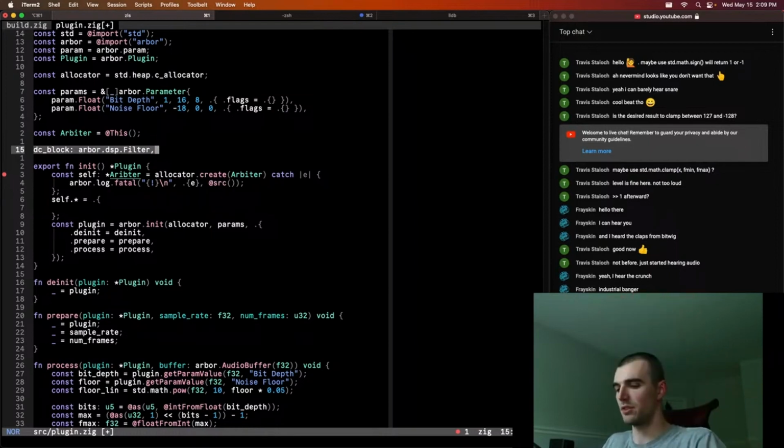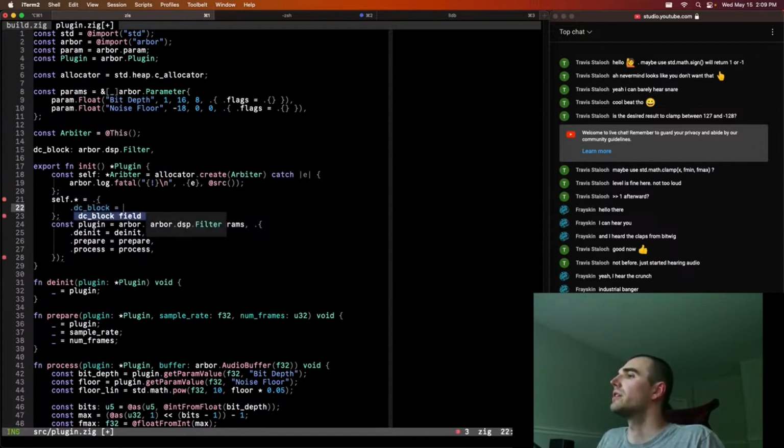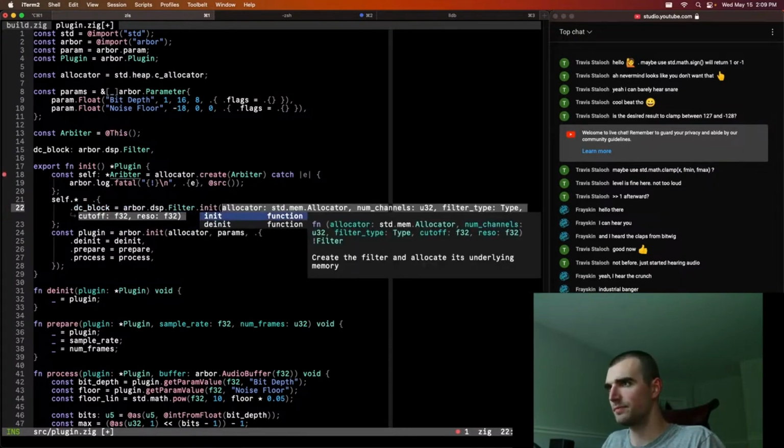So we can define the layout for a struct in here. When I just have this DC block right here, it's just a bare little field. That's because it's the only field that we have in our struct of Arbiter, which is just an alias for this, our top level struct. So we just go ahead and initialize that, and DC block will get initialized by calling the filter init function.